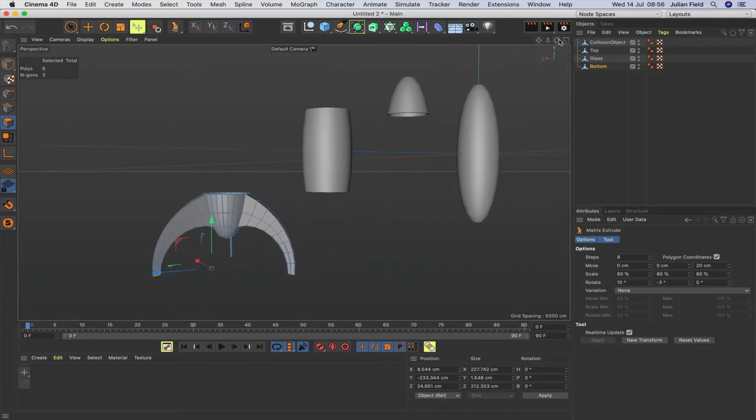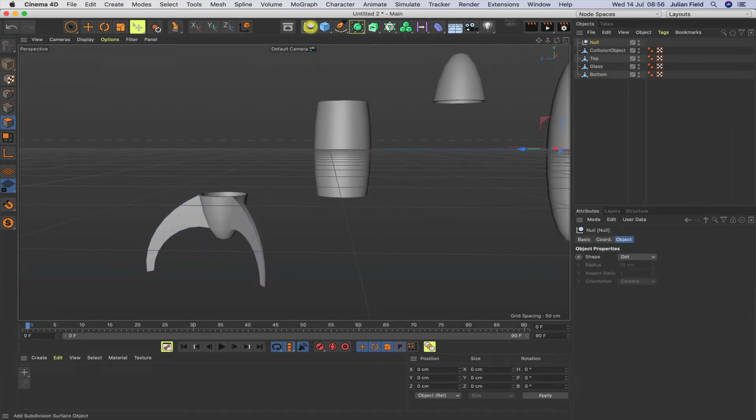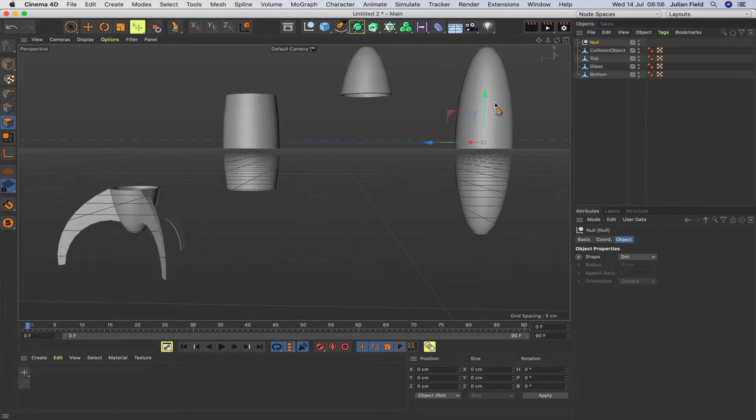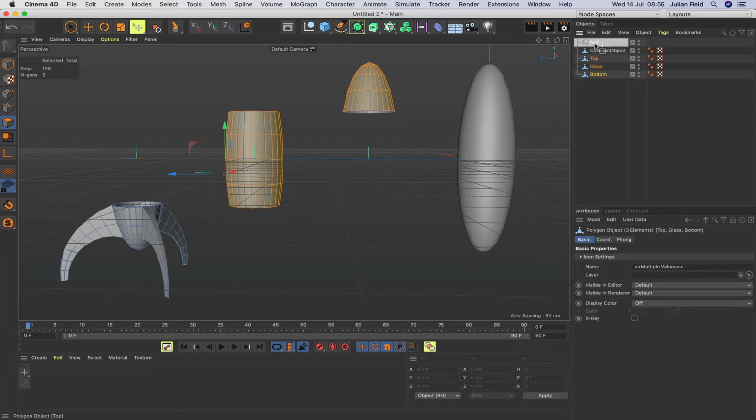The next thing really is to group these now into a null. If we just bring a null in, and on this occasion I won't use Alt-G to do this, and there is actually a very good reason why I'm doing that, because I actually want the null in the center of the collision object, and then we can simply grab a hold of all of these, group them into our null I should say.